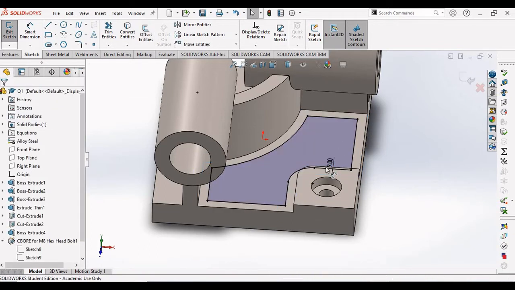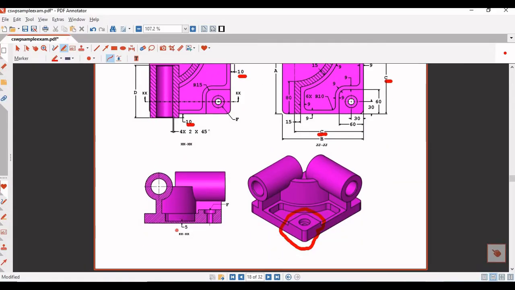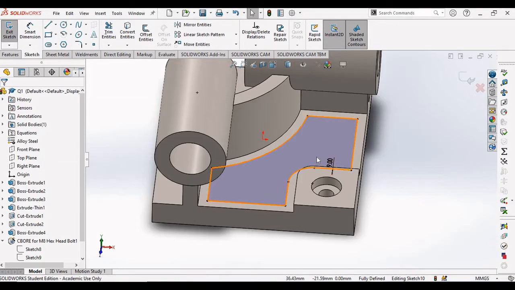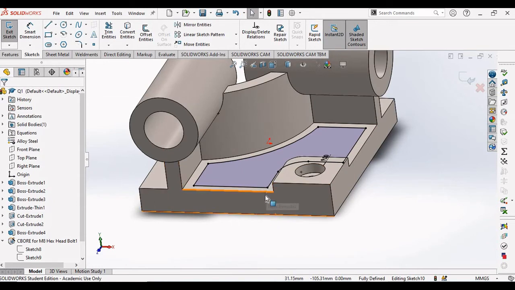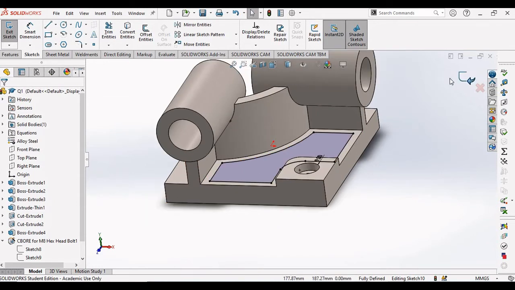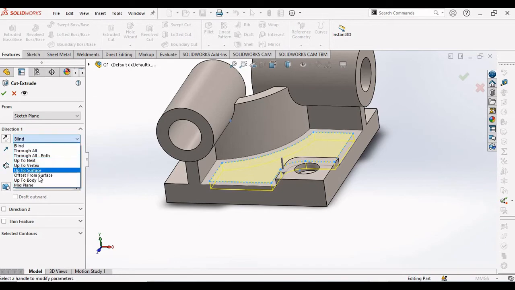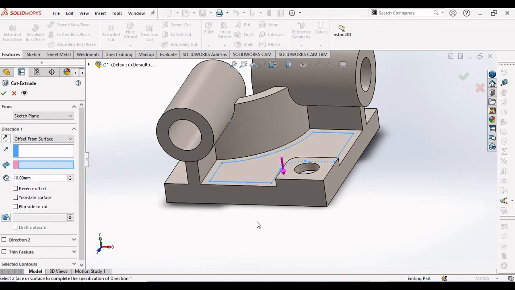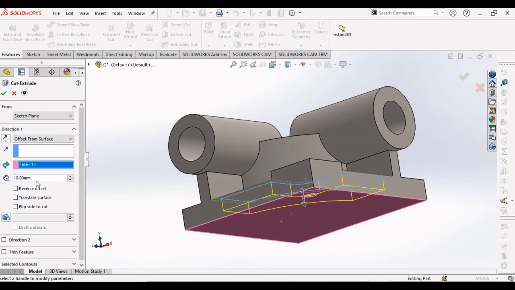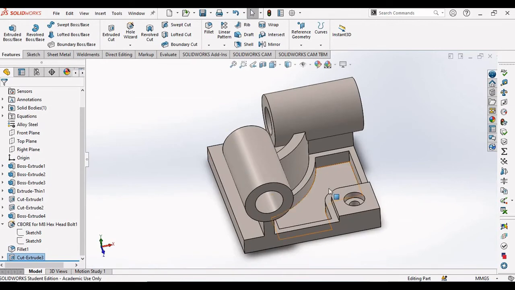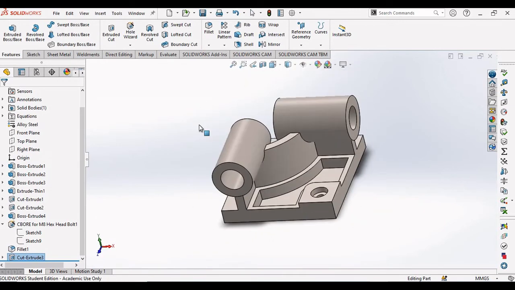Click on OK. And now what is the depth? You see here they have given us 5, that is up to bottom surface 5 mm. I will now exit, go to features, extrude cut, and then go for offset from surface. I will select the bottom surface here, mention this as 5, and then click on OK. Okay, and now we will go for the fillets.